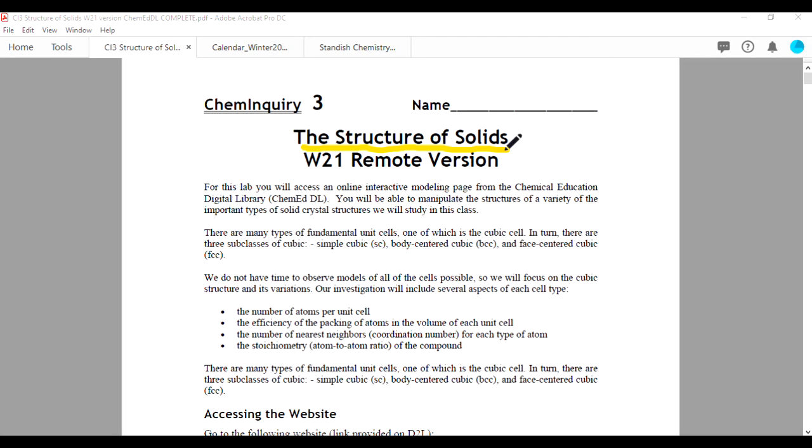and molecular level. So the first thing you want to know is that we need to use the Winter 21 remote version of this lab. We've designed it specifically to use a website that you can access from your computer or your phone or whatever you're using to look at the different types of structures. You'll notice quickly if you try to start Chem Inquiry 3 from your lab manual that it does not work very well. You'll find out quickly that you don't have the model kits that they're referring to in the lab. So make sure you've got the correct version.